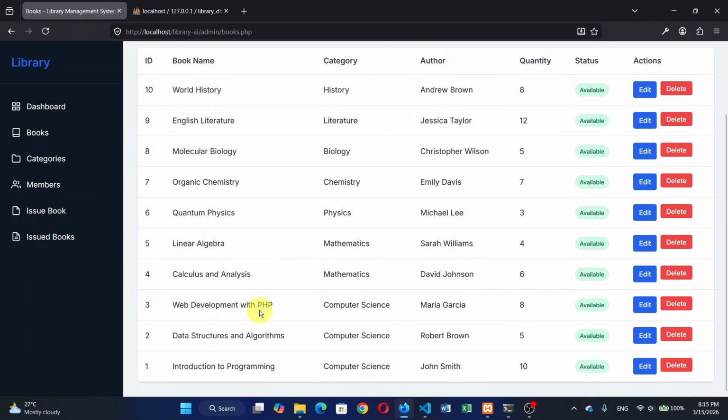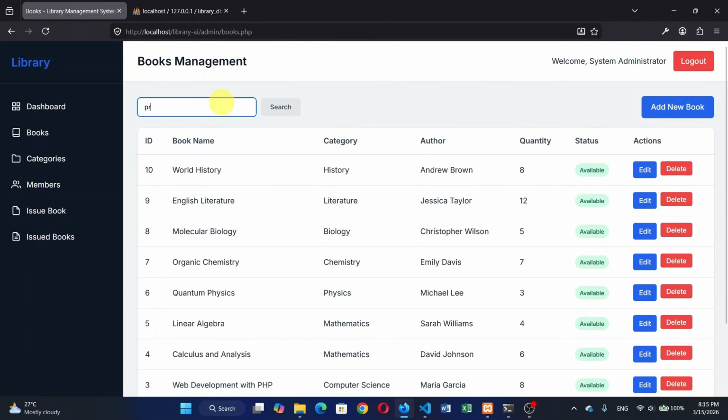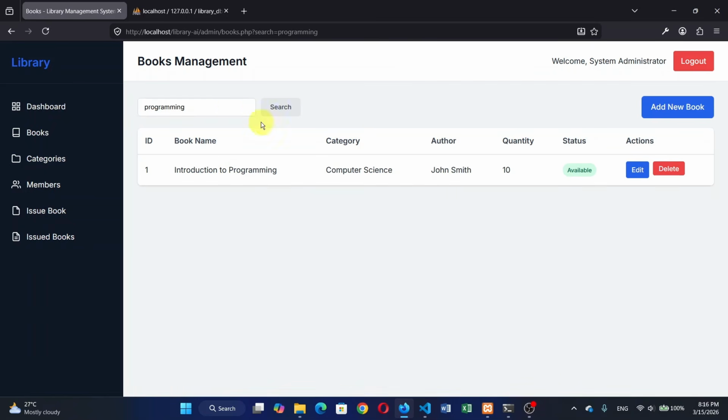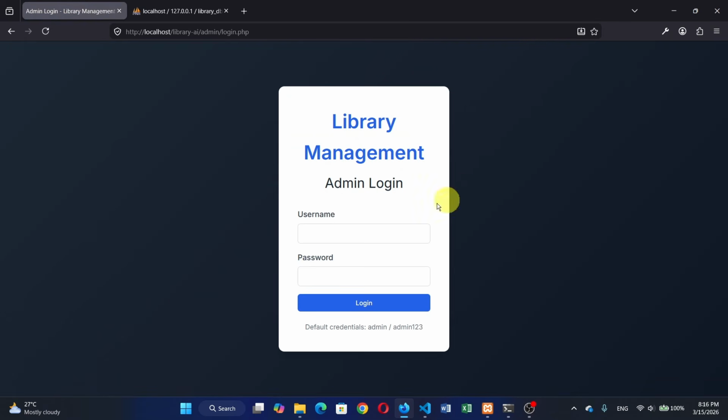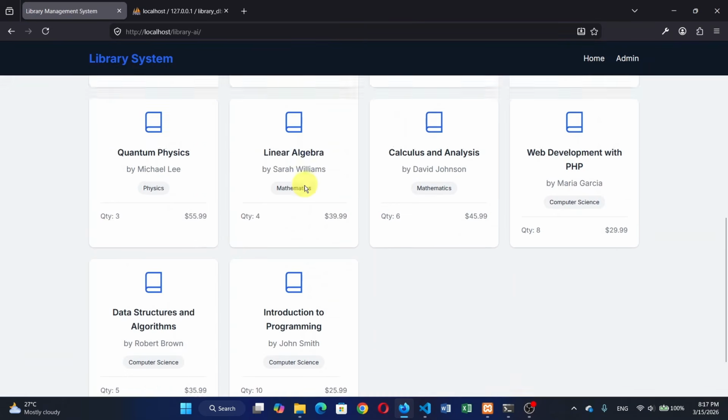Let's say I want to search this one, programming. So I'll say here programming. So the search option is also working perfectly. Okay. Now let's log out. Fine. So working perfectly. That's it, guys.